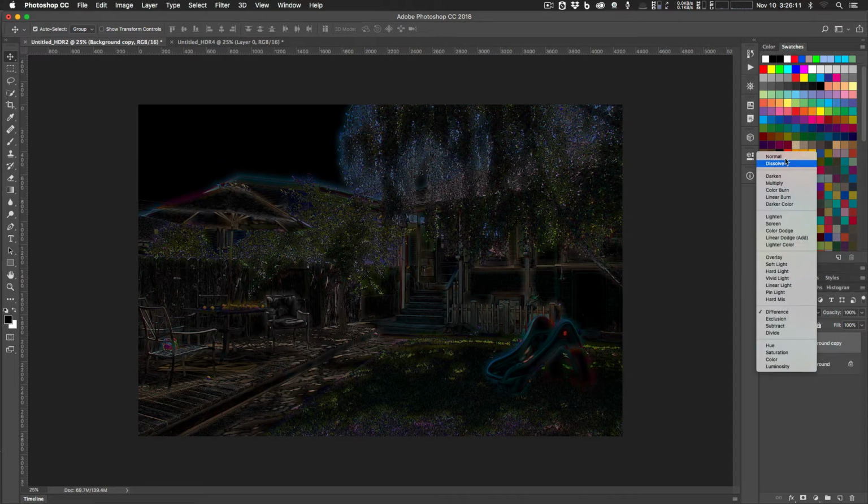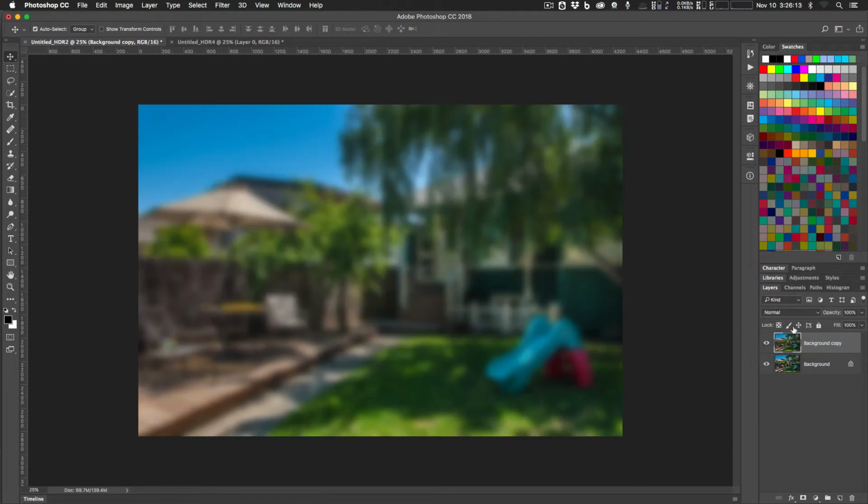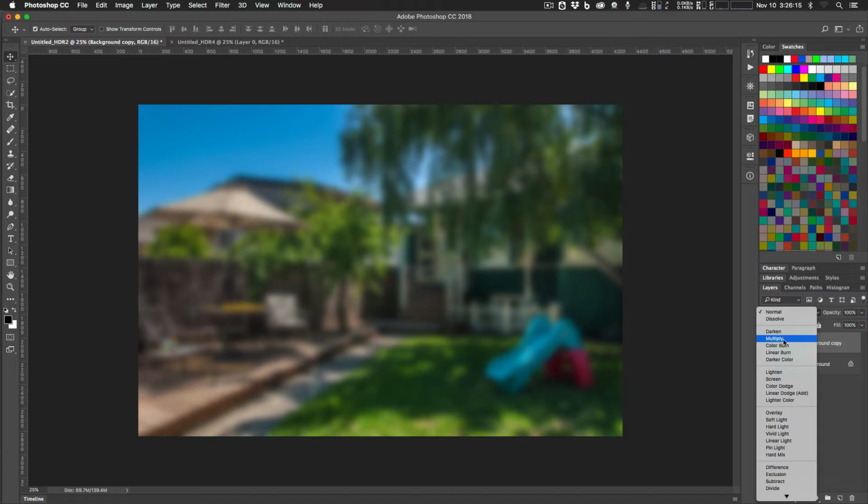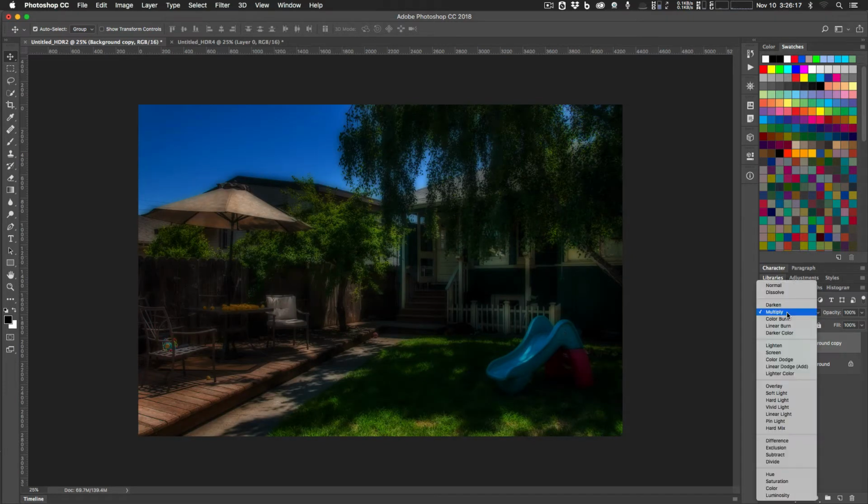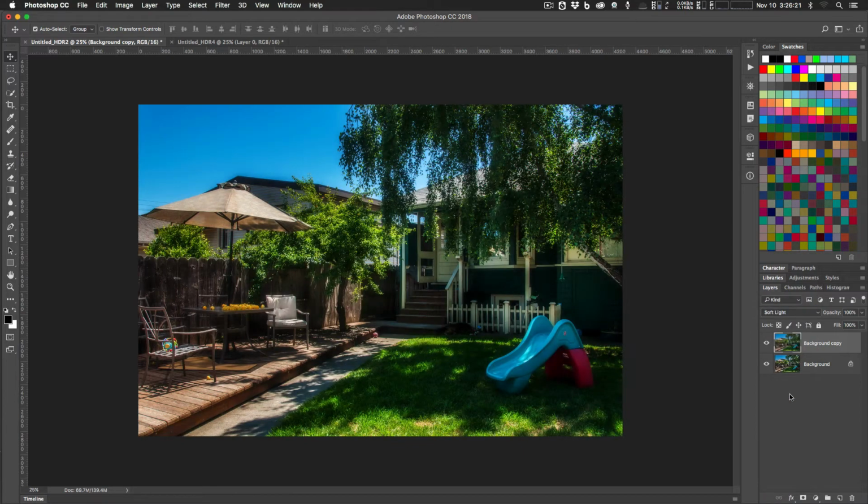So just a little tip. All right. Whoa, and that's back to normal. That doesn't look great, right? Yeah, multiply. Let's go back to soft light. Okay, so there's soft light. Okay, so I think that is good for doing it in Photoshop.